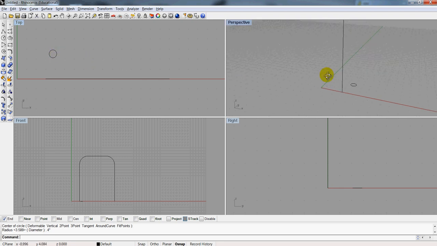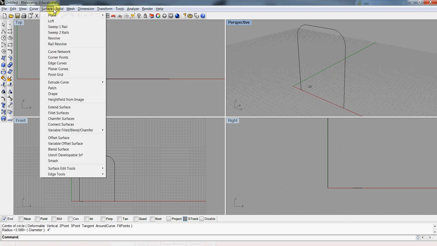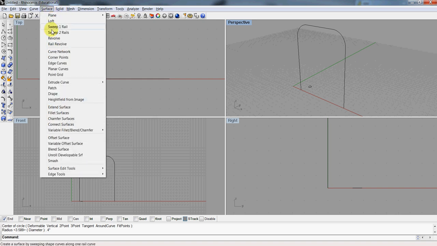So here's a really cool command, and you're going to be using this a lot. And it is called sweep one rail. Basically what it does is it says, hey, here's this shape, here's this shape. Let's take this shape and extrude it along this shape. And it's under, let's see, where is it under? Sweep one rail. It's under surface, sorry. It's under surface. I was trying to remember if it was a solid or a surface.